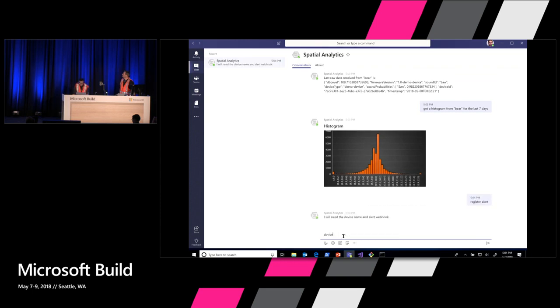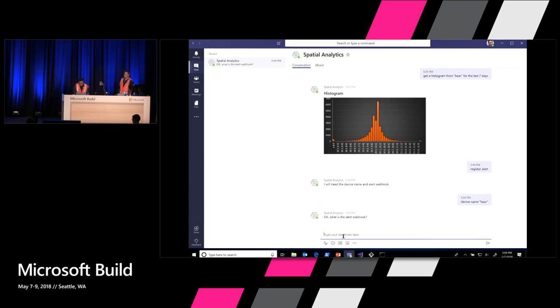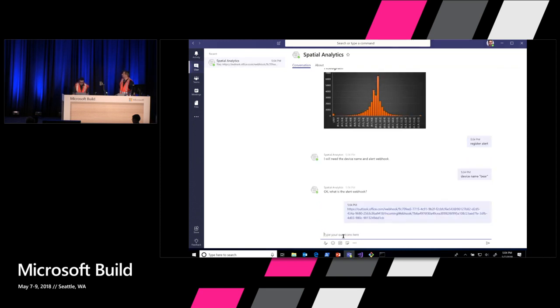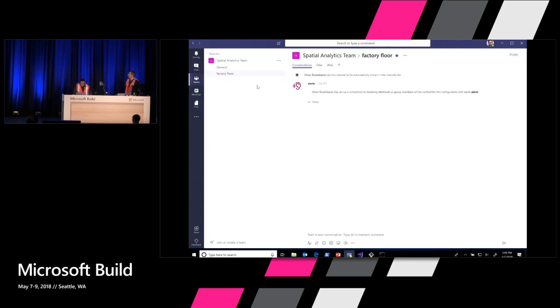Device name, Bear, alert webhook. All right, and just a second, let me go back to the channel. Okay, we set up a connection, that's good. And let's see if we actually get an alert.